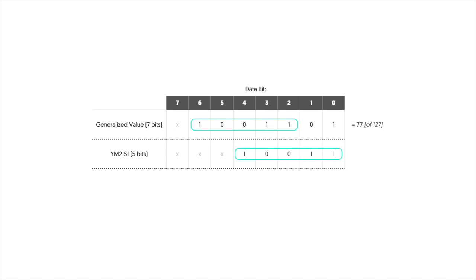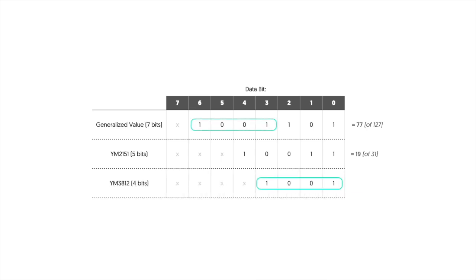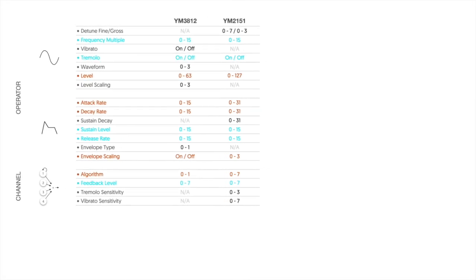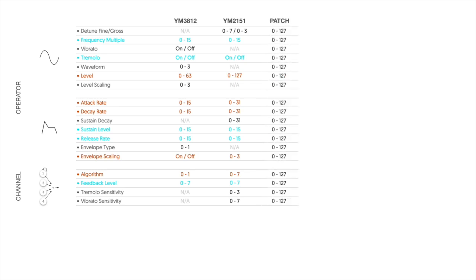We could then translate that for the YM2151 by right-shifting it by 2 bits to get to 19 out of 31. Or we could right-shift it by 3 bits to get to 9 out of 15. In both cases, these are proportionally correct for the chip, and as long as we start with that higher value, there's no loss of fidelity. So going back to our list of properties, our patch definition is going to just completely ignore the ranges, and we're going to make everything go from 0 to 127.